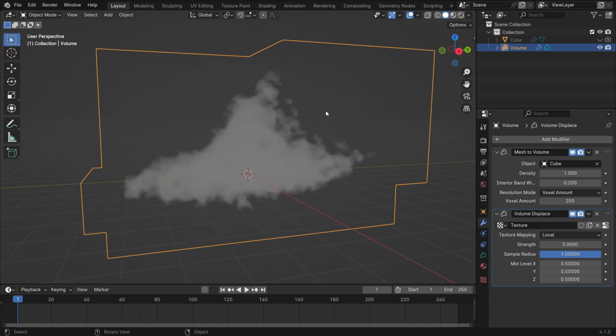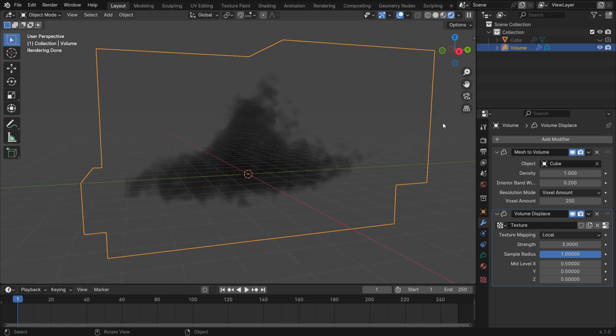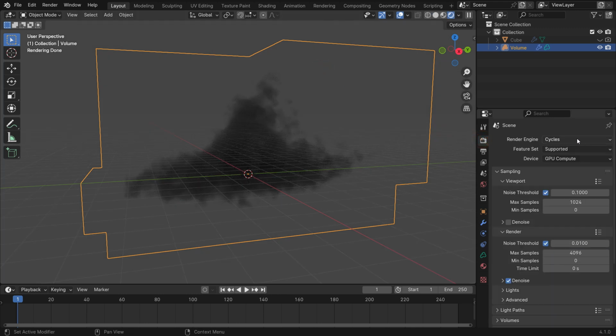That's it. All right. It's time for shading and rendering. Press Z key to switch to render preview mode. Click the render properties tab and ensure that Cycles is active render engine. Set the maximum samples value to 32 for the viewport and 64 for the render.